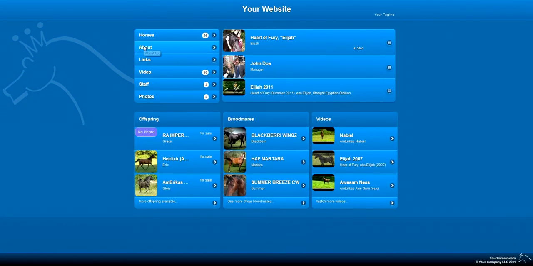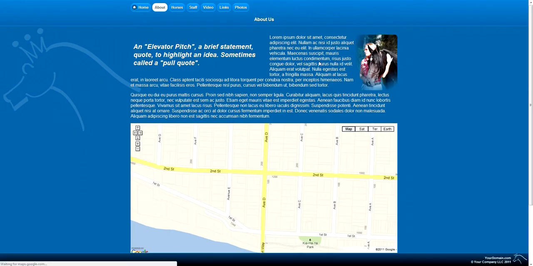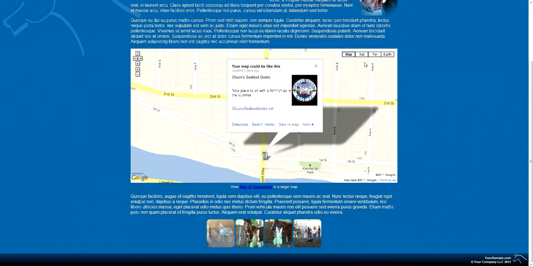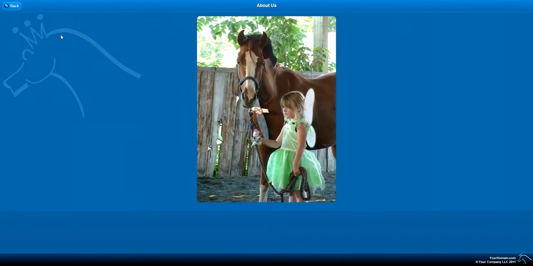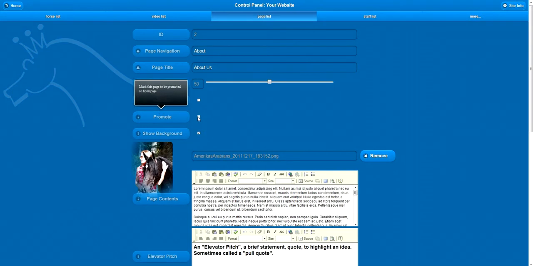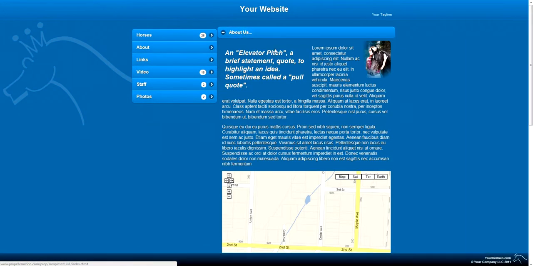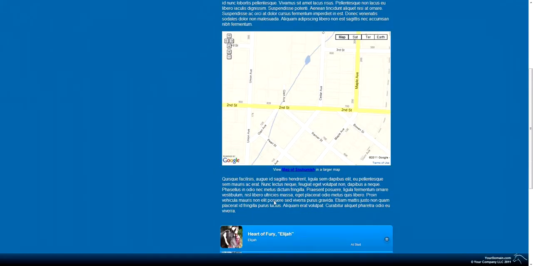You can add generic pages too. In this case, there is a page called About. A decorative image can be uploaded, as well as a gallery of images. Pages can be set to be featured on the home page, but added gallery images are not displayed.